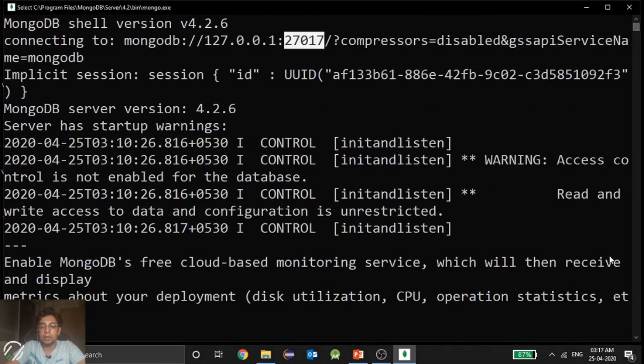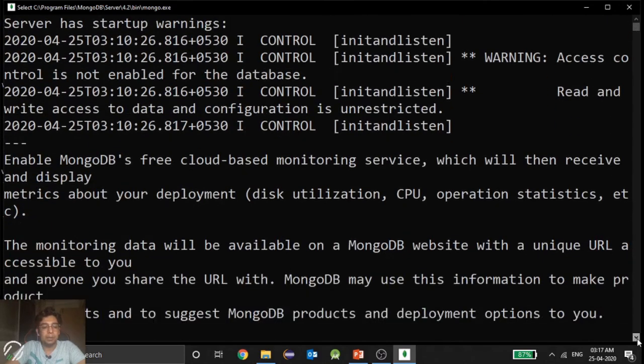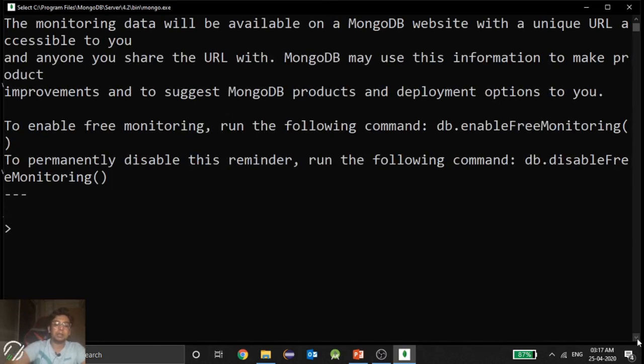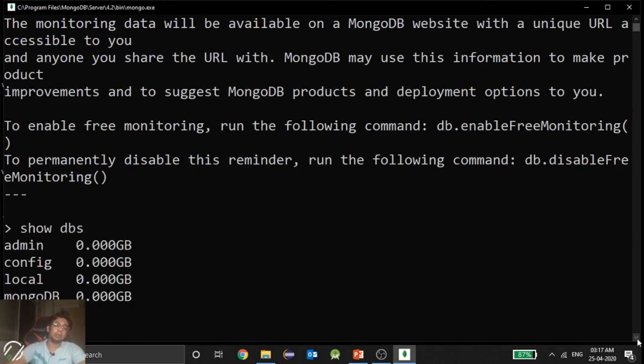To check that MongoDB has installed correctly, you can write a simple command, that is show dbs. It will show all the databases which are present. By default, 4 databases will be present in your system: admin, config, local, and MongoDB.